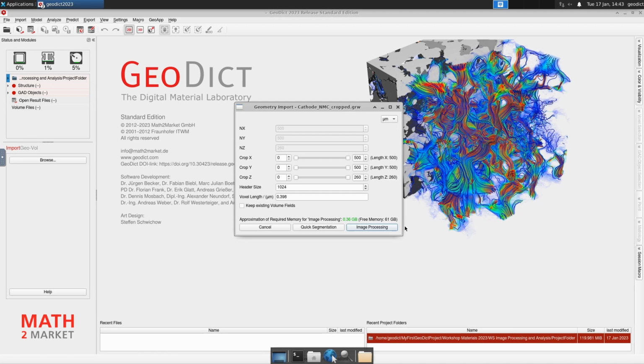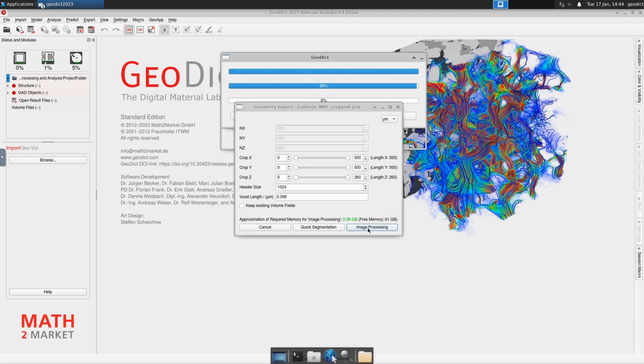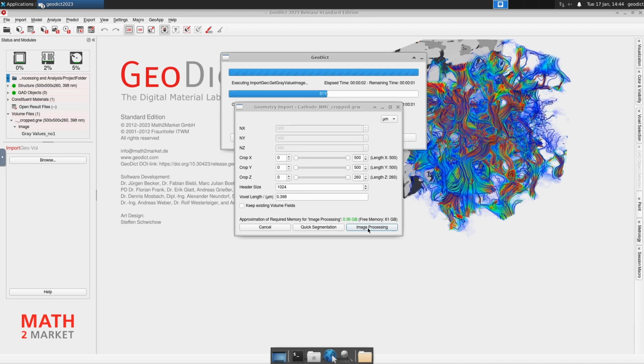Since this is now a GeoDict raw file, all the data here is automatically entered. This means GeoDict knows the size in all directions and also knows the voxel length, which is here 398 nanometers. So you don't have to change anything here, just click on Image Processing and wait for the Image Processing dialog to open.